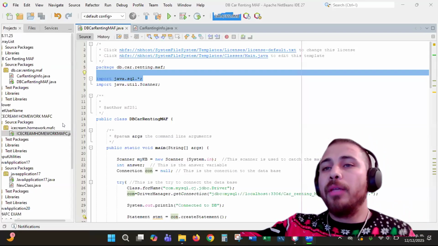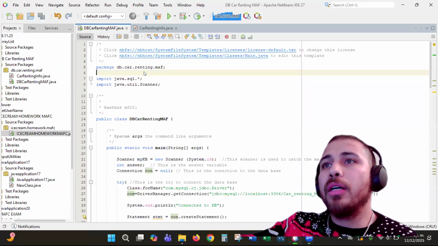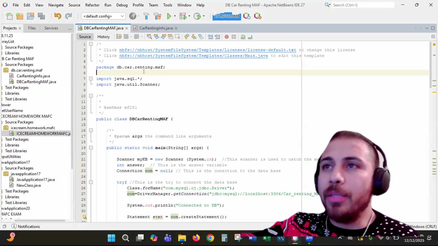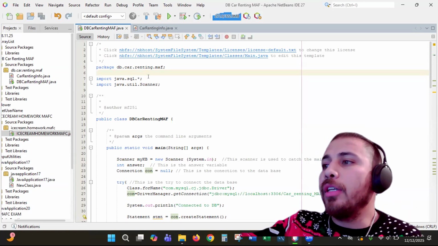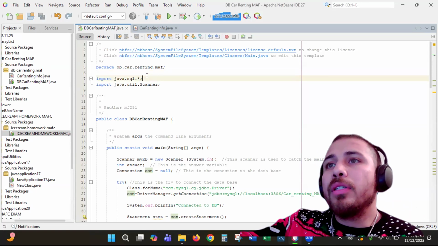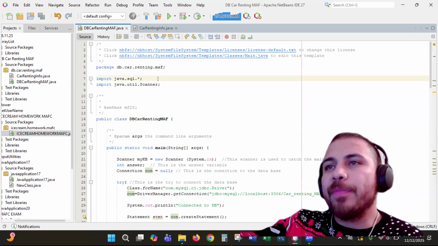Hi, good night. My name is Miguel Ángel Flores, and this is how I created my NetBeans program that is able to connect to a database. Today it is 12th December of 2025, and this is how it looks.